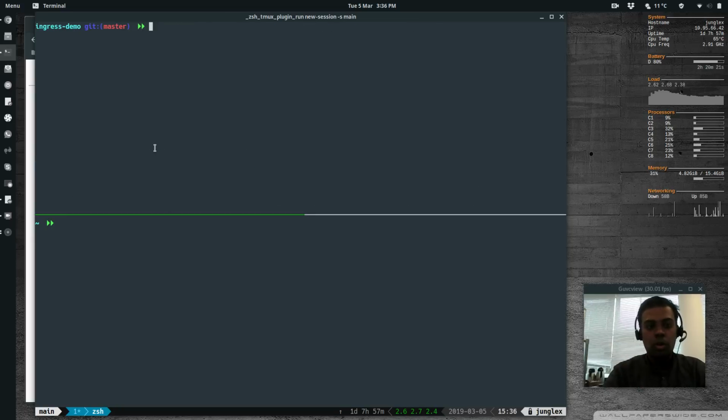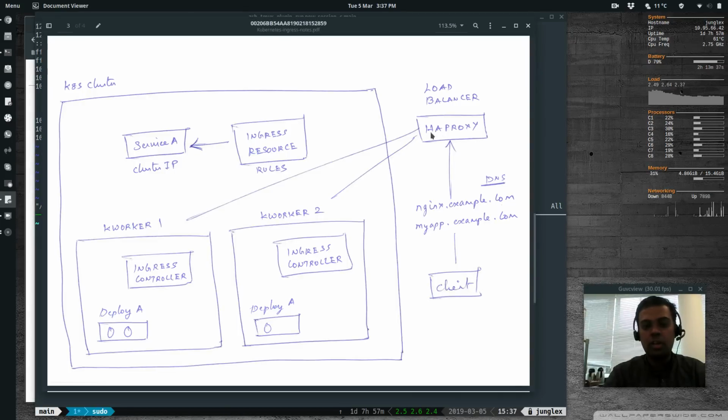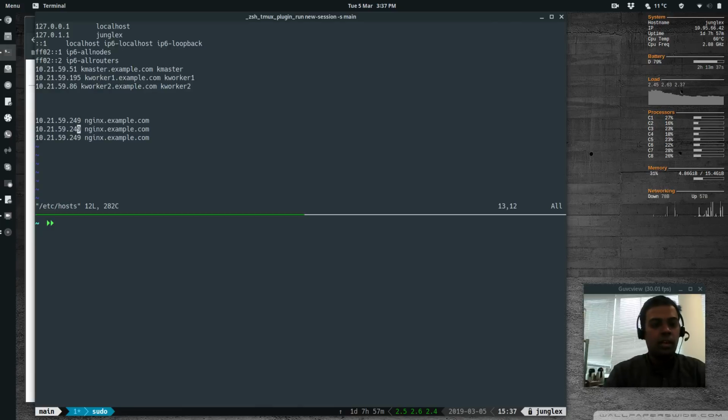Okay, so one more thing we need to do is to add DNS entries for all the applications that we create. sudo vi /etc/hosts. So I'm going to copy the IP address because basically all the URLs will be pointing to the IP address of our load balancer. And I'm going to add blue.nginx.example.com, green.nginx.example.com. Okay, so that's all needed.